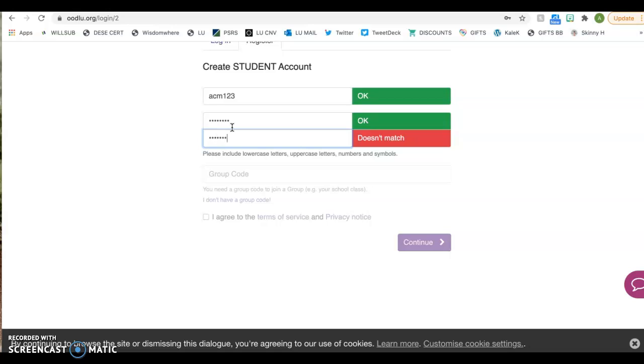And if you create a password, or if your students create a password and it shows up yellow or red, that means it's not strong enough. They just need to try again. And then I'm going to have a group code from my teacher. So whenever you create a question collection, you're going to start with a group code. You'll give that to your students. They'll type it in right here and click continue.